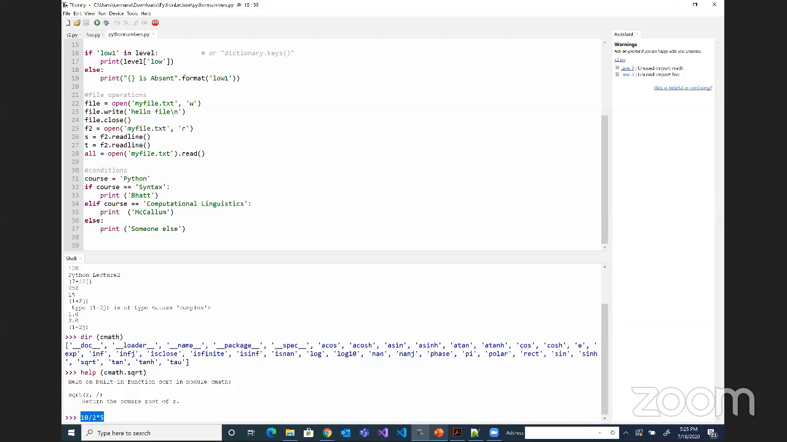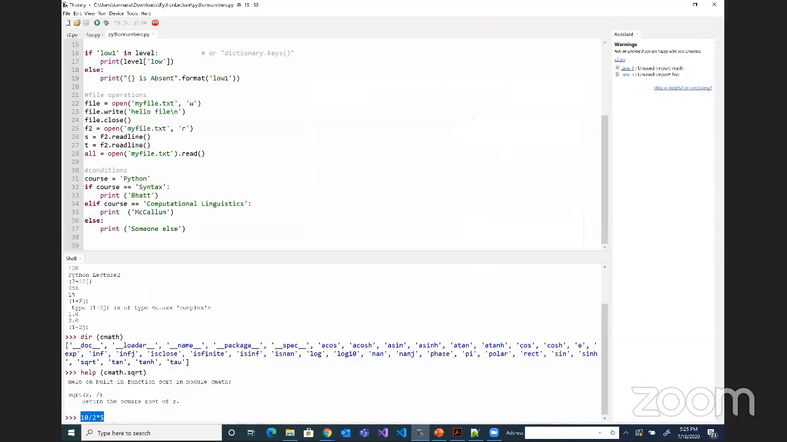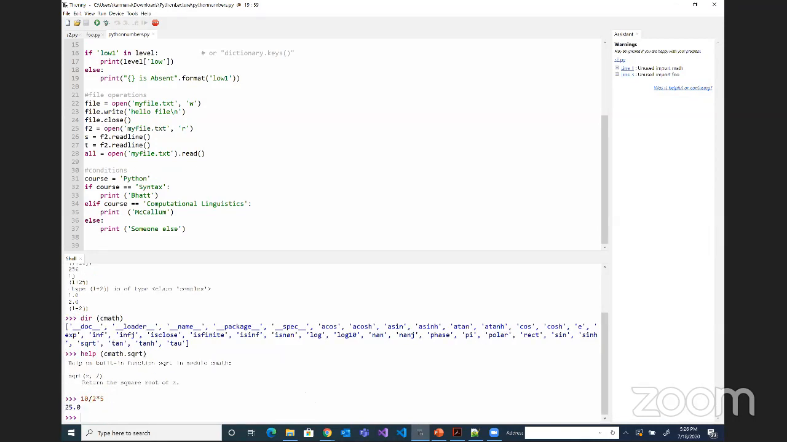So there are no parentheses. Multiplication and division. So it's PEMDAS, right? Parentheses first, exponents like powers and square roots happen next. Then multiplication and division left to right. Even though I had division here and multiplication later, as I go from left to right, it takes the first one, which is the division. So 10 divided by 2 is 5. 5 times 5 is 25, right?